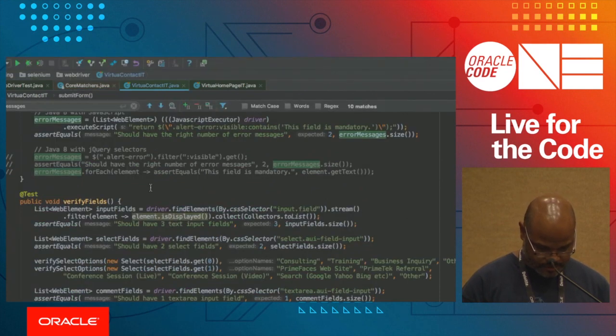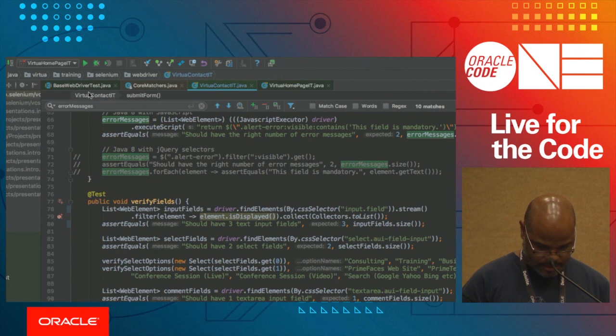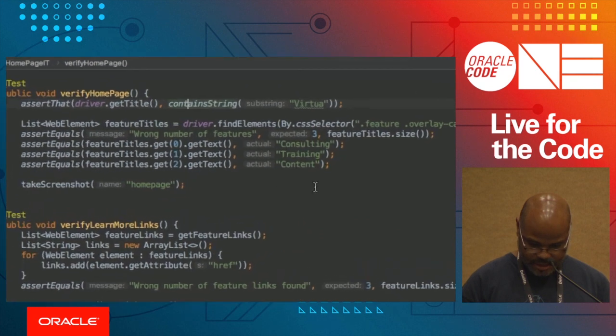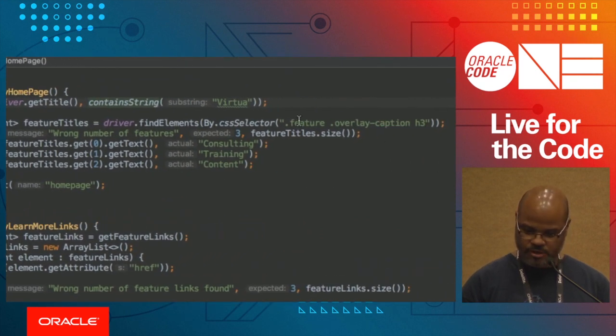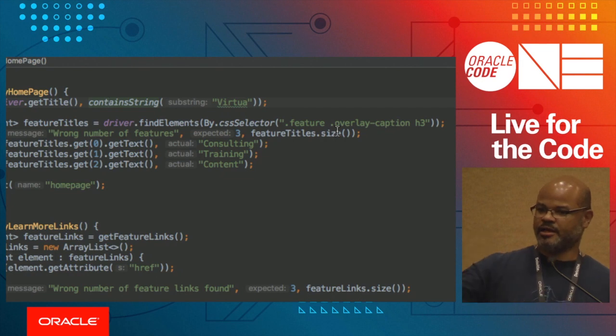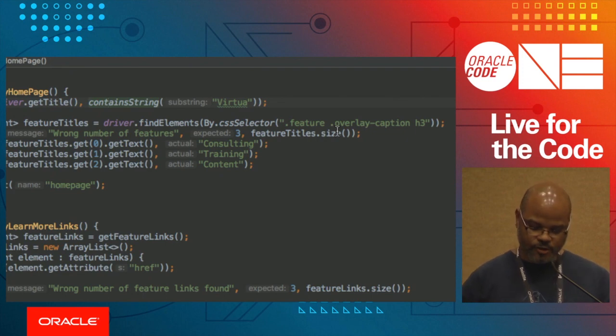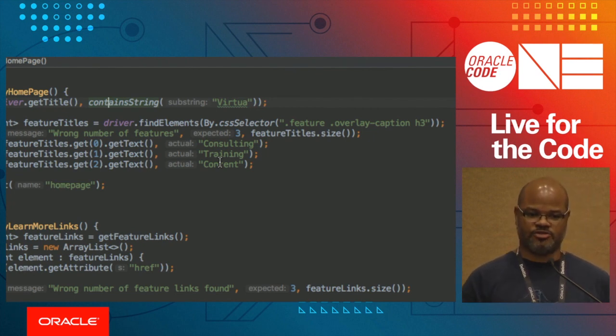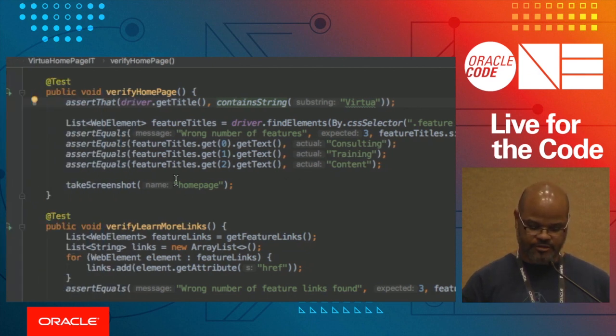All right, let me go back here. And we were at this one. So basically this is going to get all the titles, and since there's no really smart way, we can just say, let me get all of the items by the CSS selector, and then just iterate through. This, of course, means that if they change the order, it's going to fail. But also, you could say that part of the contract is that the elements are shown in that order. So this is basically just looking to make sure that all of the feature tags are correct. It also takes a screenshot.